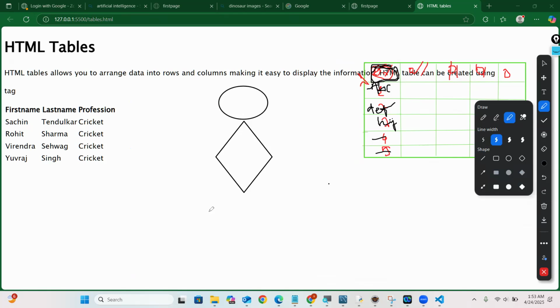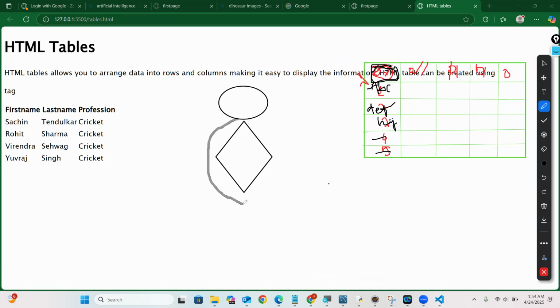To be precise, we just need to make a person like this. I'm sorry. Like this. I'm not sure what I'm drawing here. Anyways, let me draw it properly for you.